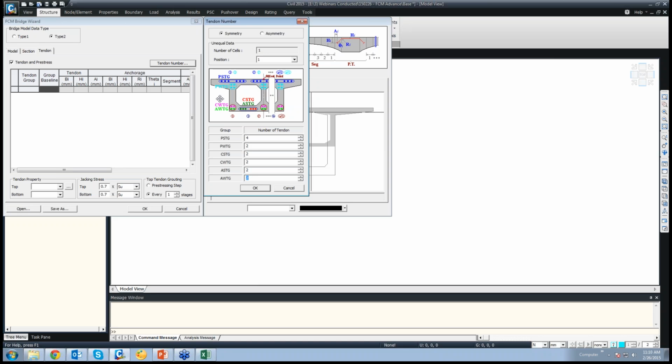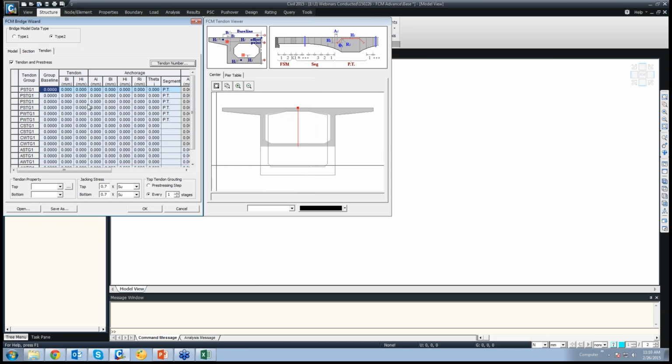Now, since ours is a single cell, there's symmetry about the center line. So position for us is 1 only. But had it been 2 cell or 3 cell, then there would have been different positions. Because accordingly, you would have to select the number of tendons for each position and then say OK. Okay, so now these are the tendons which have been created.